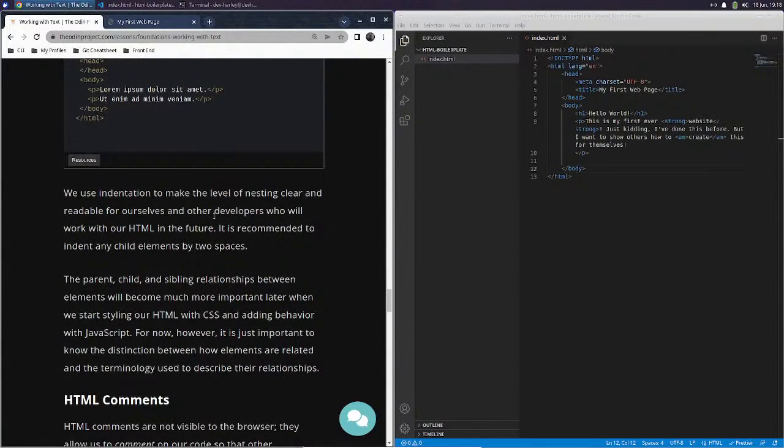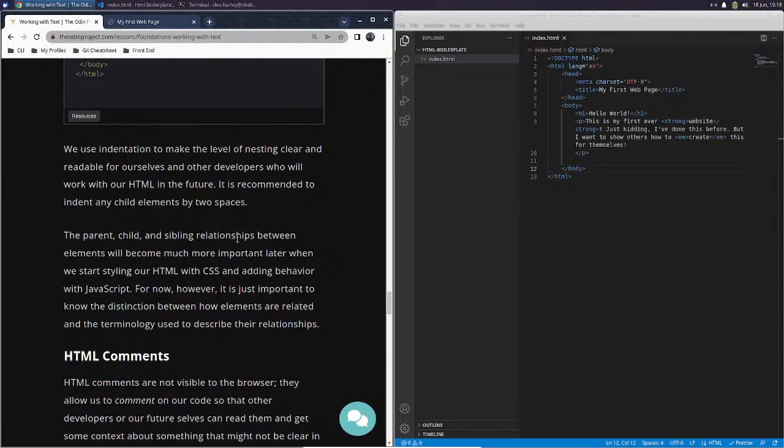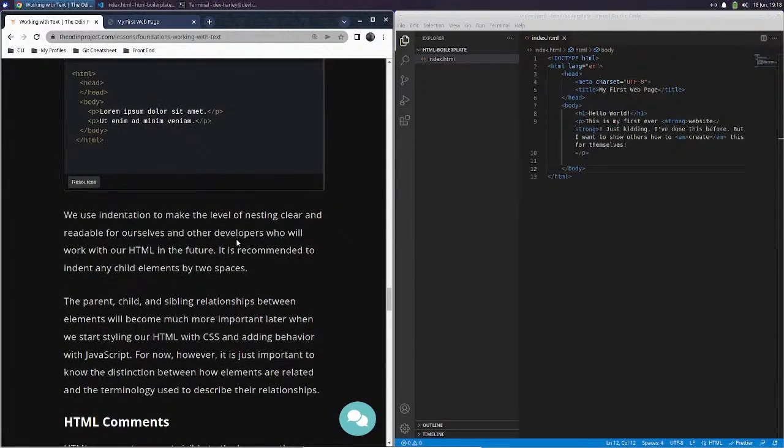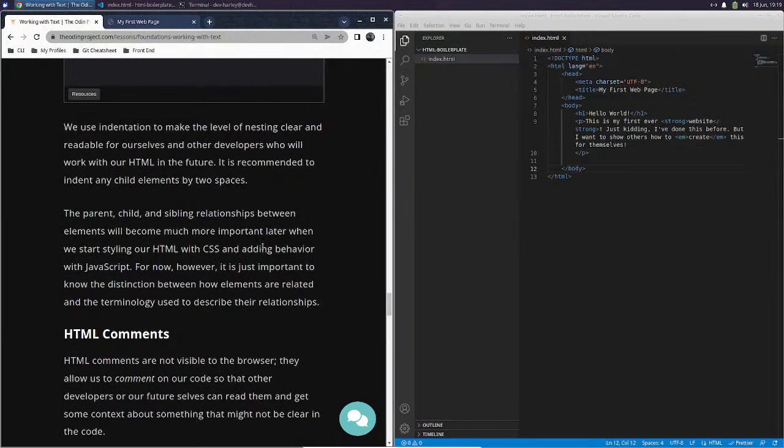Anyway, we use indentation to make the level of nesting clear and readable for ourselves and other developers who will work with our HTML in the future. It is recommended to indent any child elements by 2 spaces. The parent-child and sibling relationships between elements will become much more important later when we start styling our HTML with CSS and adding behavior with JavaScript.